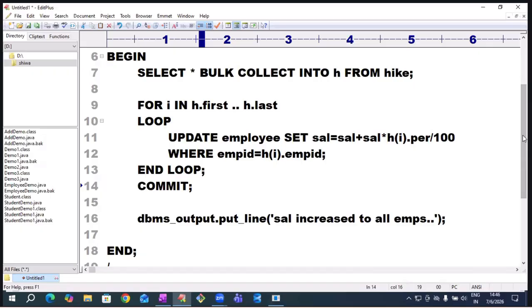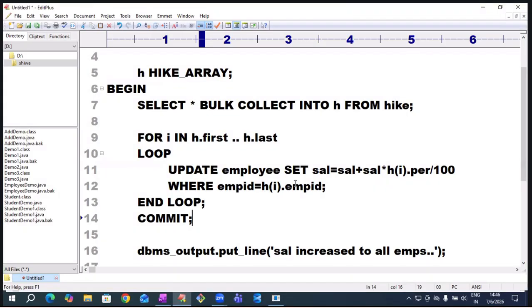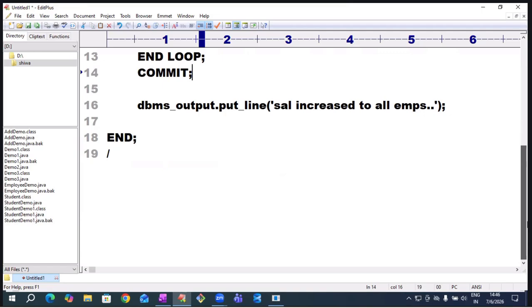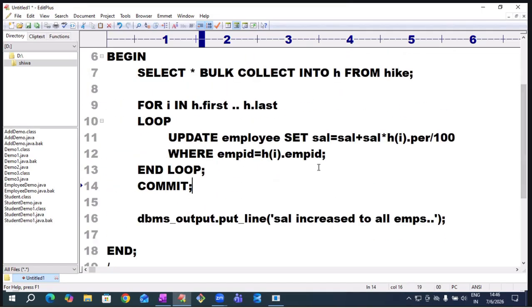So this is the program. When I value is 1, the first employee salary will be increased. When I value is 2, the second employee salary will be increased. When I value is 3, the third employee salary will be increased. When I value does not fall under this range, it terminates the loop. Like this it works. So till here we discussed in the previous session.